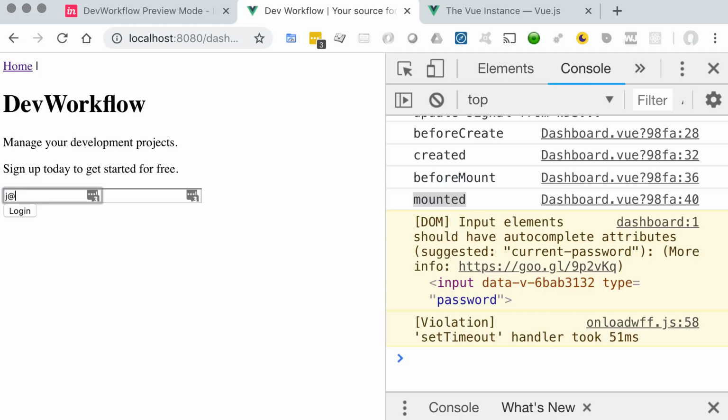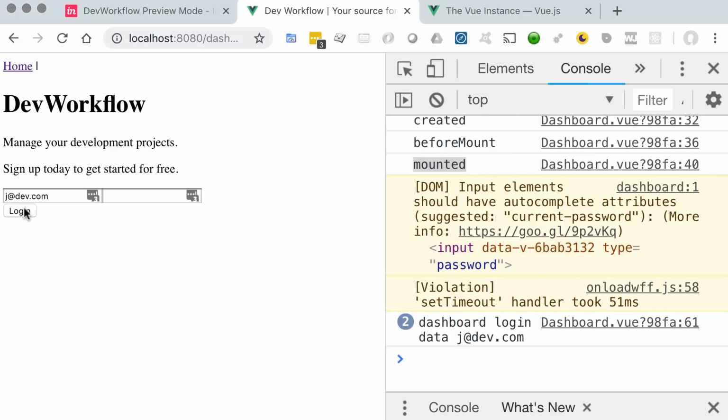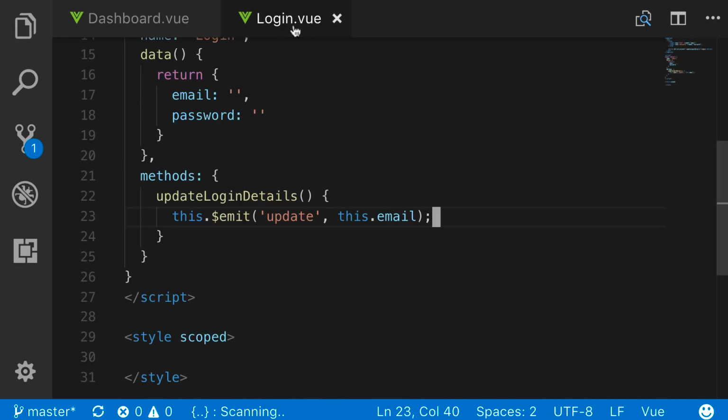So if I type an email in here and click on login, you can see that it did console log some data out. That is all that's happening inside of this update login details. We're emitting an update event and we're passing in the email. And that's all we're doing.